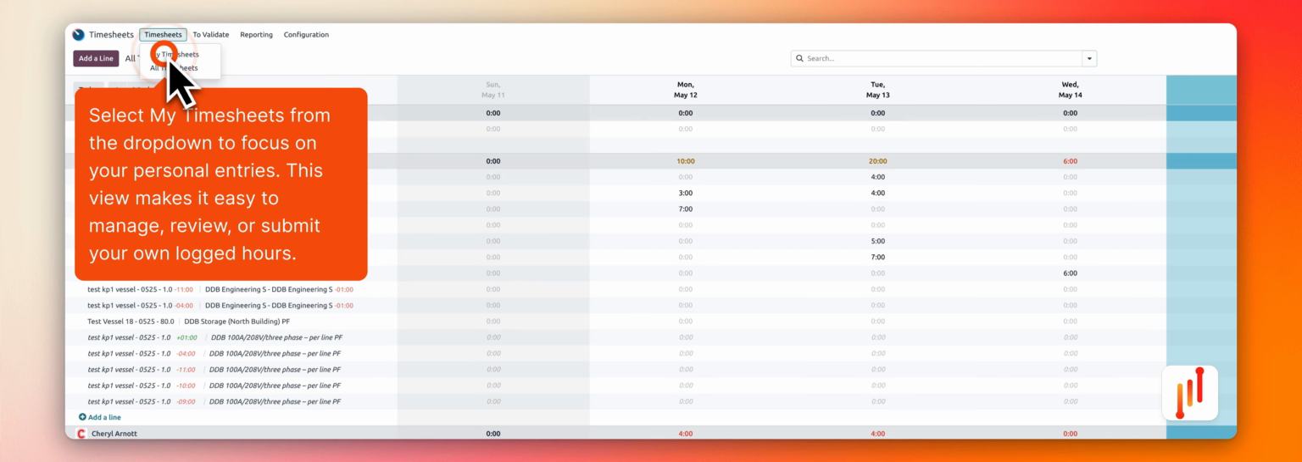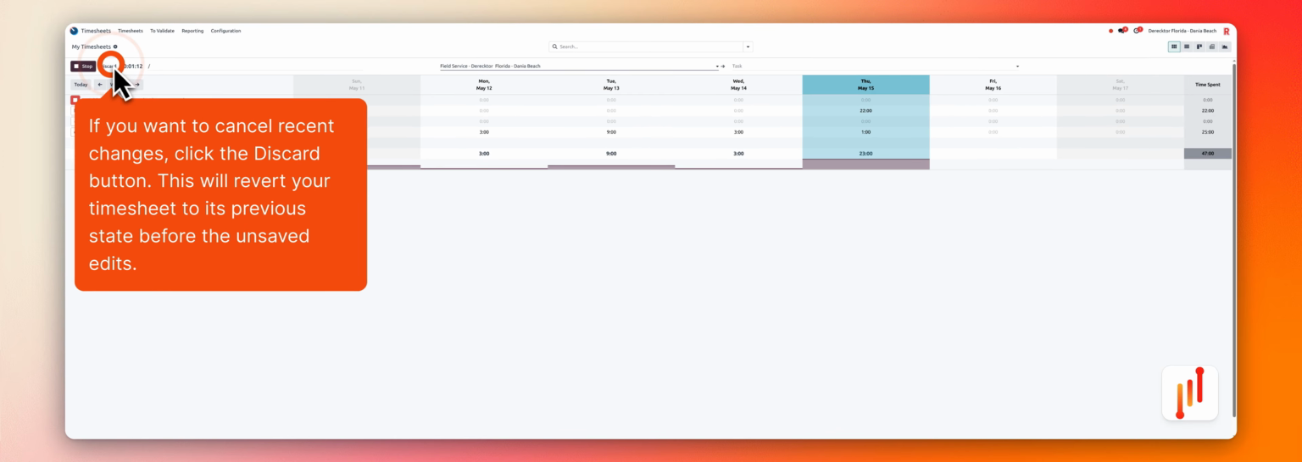Select My Timesheets from the drop-down to focus on your personal entries. This view makes it easy to manage, review, or submit your own logged hours. If you want to cancel recent changes, click the Discard button. This will revert your timesheet to its previous state before the unsaved edits.